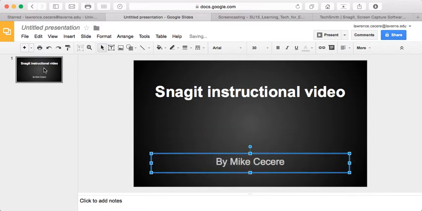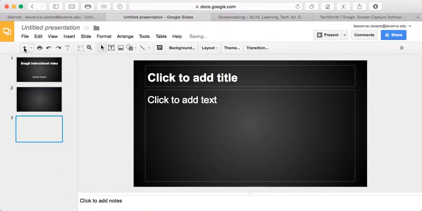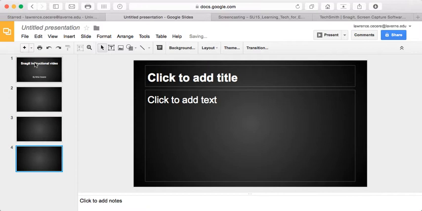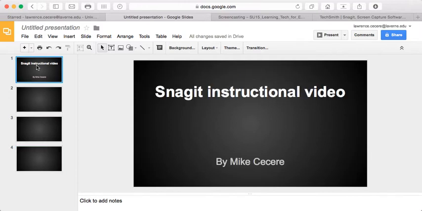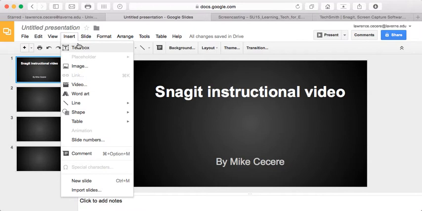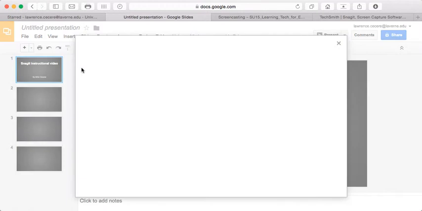And to add new tabs, you simply hit this plus button. And new tabs will start to generate with text box. Going back to our first slide, we want to insert a picture. So we can look at our options and we can just hit insert and it'll say insert image, video, word art. We're just going to insert an image.